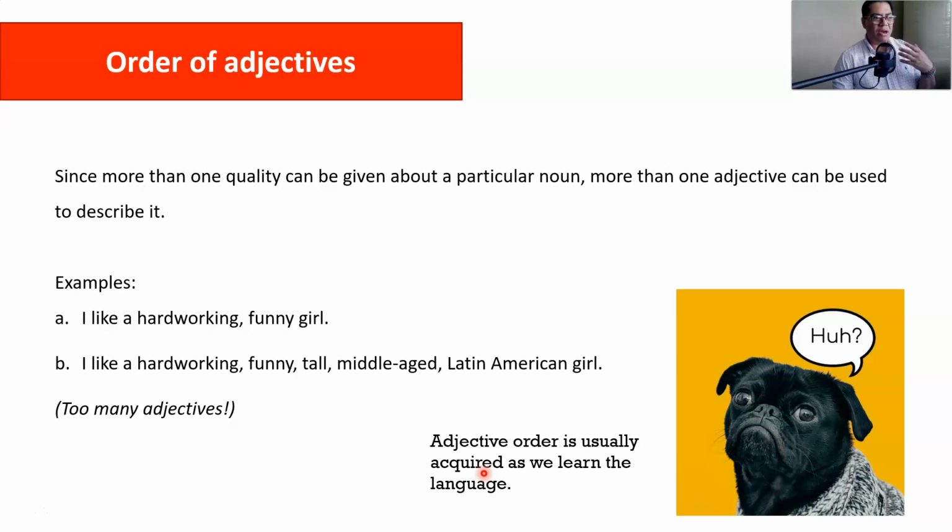It might be awkward to use, for example, 5 adjectives to modify a noun. I mean, they are going to attract attention, maybe unwanted attention to the adjectives. So I can say, for example, I like a hardworking, funny girl. But if I say, I like a hardworking, funny, tall, middle-aged, Latin American girl, that brings too much attention to the adjectives, and it's really awkward, right? You see, it's awkward.